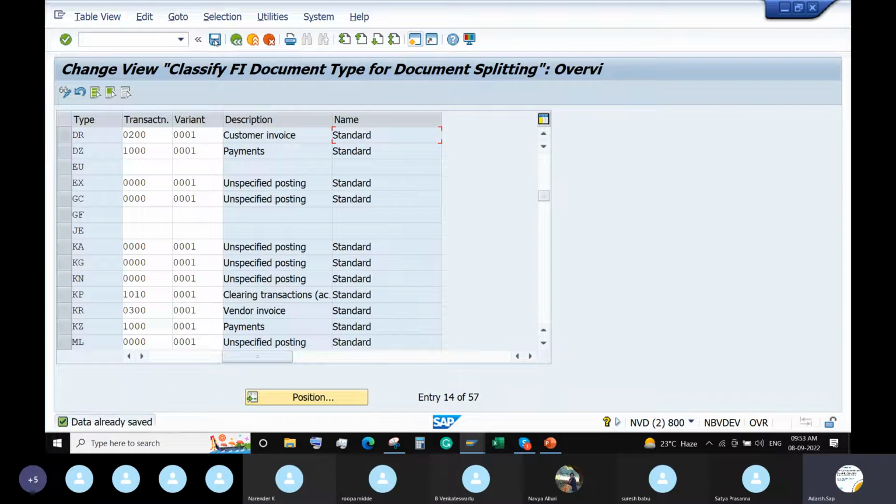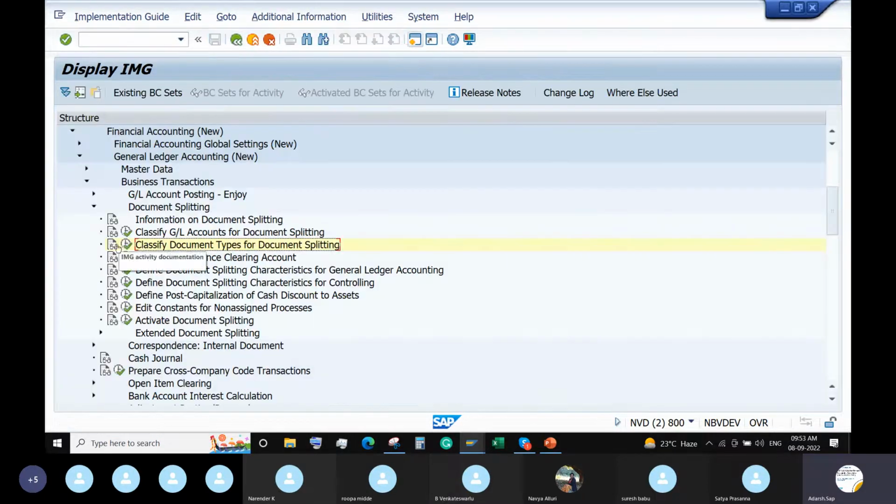Here we didn't configure anything. This is standard. If you have any other documents you need to define, you can configure and assign them here based on the request. As of now, I am not touching this, I just showed it here.